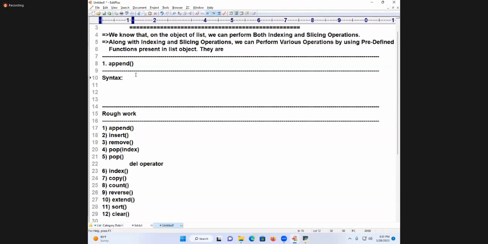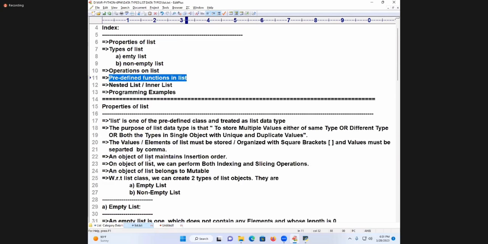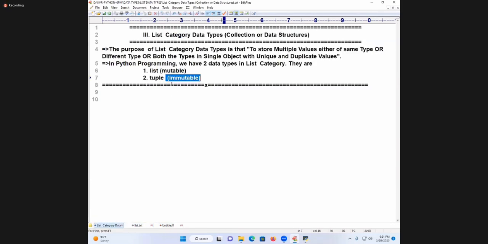Now I'm going to take the syntax. Confirm, everybody. list obj dot append of value. Without learning these functions, here only I can say list is over. With this explanation, I can say list is over. I can go to the next data type, tuple. Like that, I will complete without telling libraries.